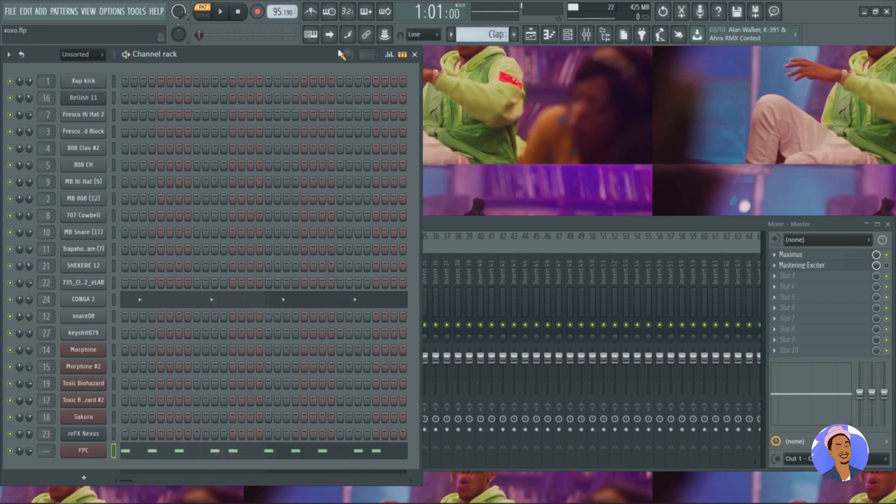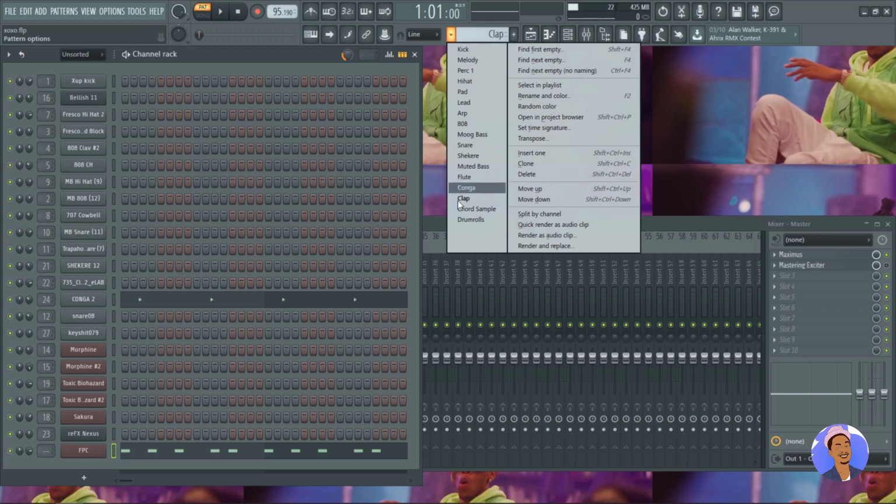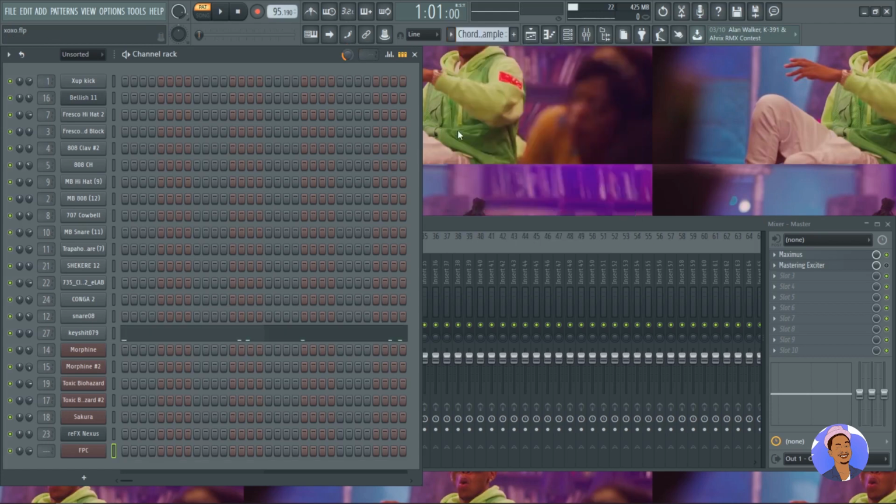Don't forget to turn on your swing or groove button, or to increase or decrease it, to give it the bounce or the groove that you think your track needs.